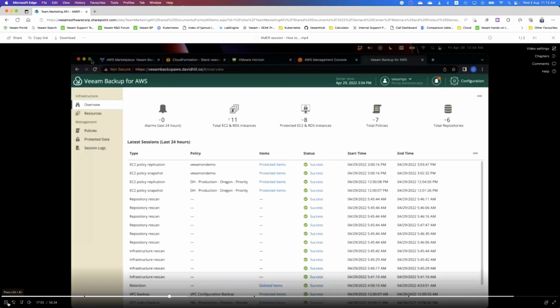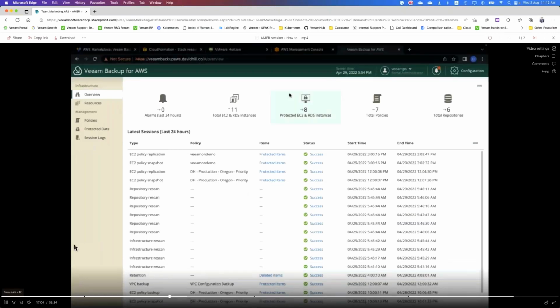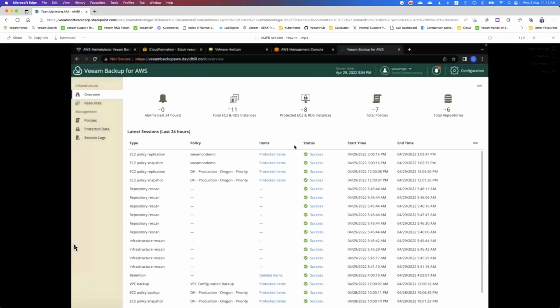So once you have deployed your Veeam Backup for AWS appliance, this is the first page when you first log in, right? And you'll see a dashboard. Of course, this is not a new one. This is something that we have deployed, and you can see all the various statuses like alarms, total EC2 and RDS instances protected, right? And what are the policies running and repository.